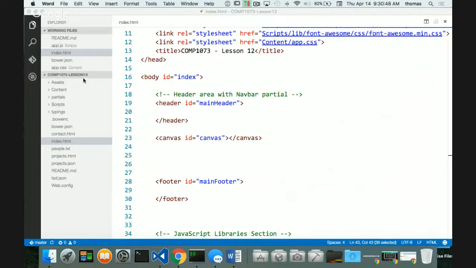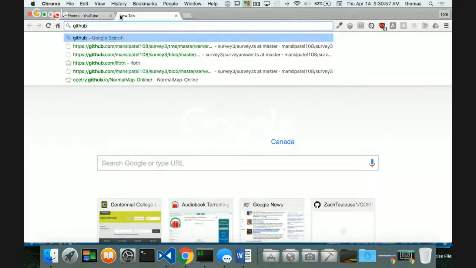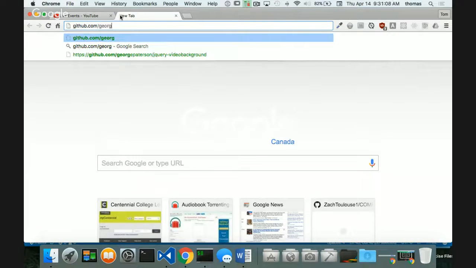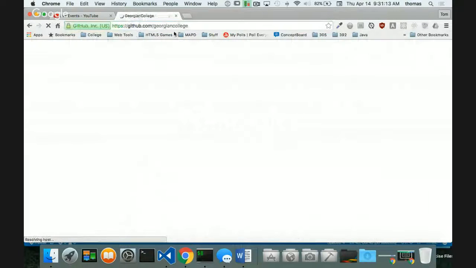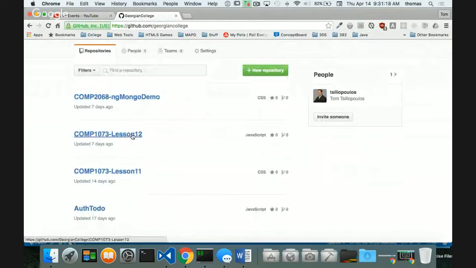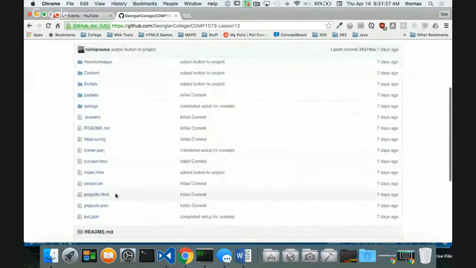Okay, so I'm here in a project COMP1073, which is also up on GitHub. So if you're going to look on GitHub to follow along, it's under Georgian College. Chrome is acting weird for me today. If I look back at COMP1073 lesson 12, there it is, right? Last day. So you can always download this if you haven't had a chance to look at it or put it together. It includes the entire site structure.